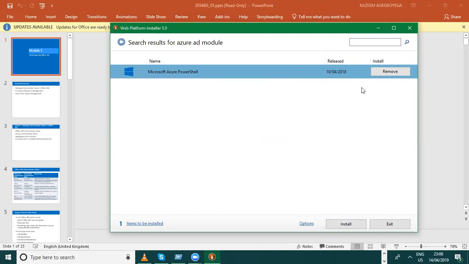Or if you're using PowerShell, just launch your PowerShell window and then type in that command that I typed in for you in the chat box. So those are the options of getting it installed.